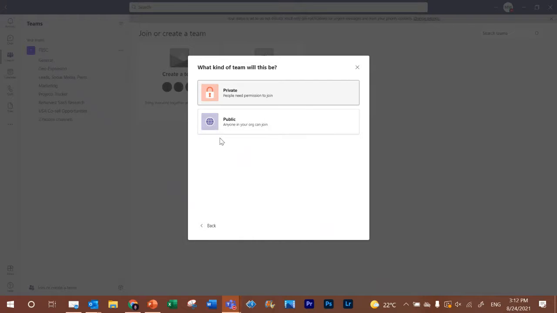Honestly, sometimes it's just easier to do public because that means anyone in your organization can join. But of course, if you're higher up in the company and you don't want information getting into the wrong hands, you can do the private and then have people need permission to join.